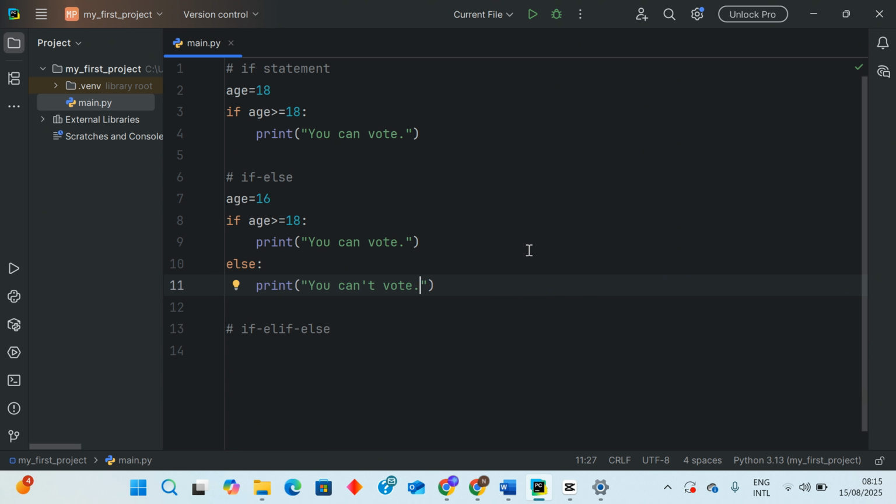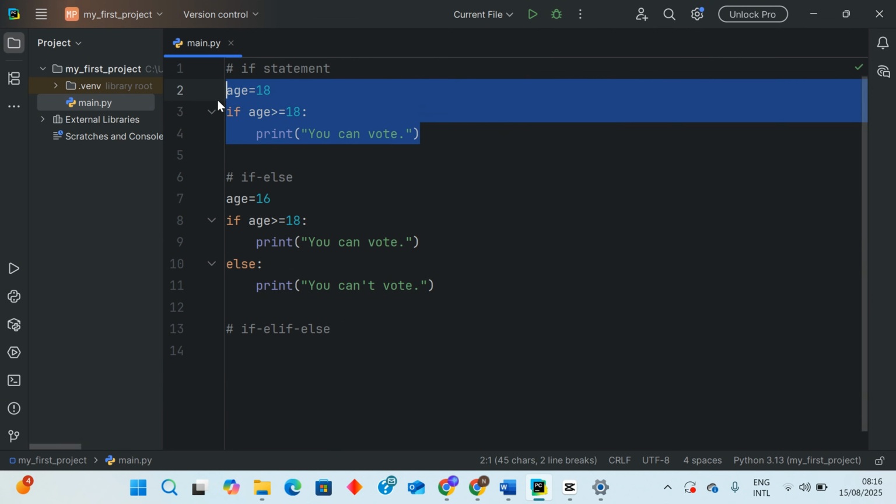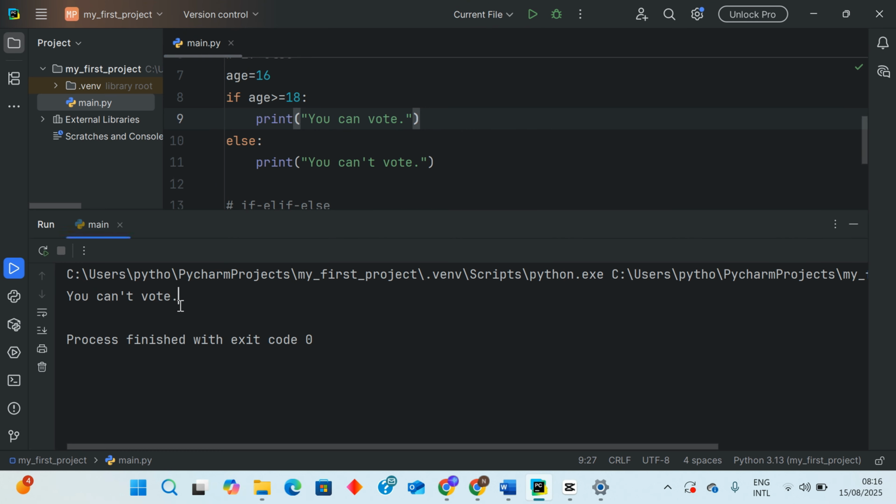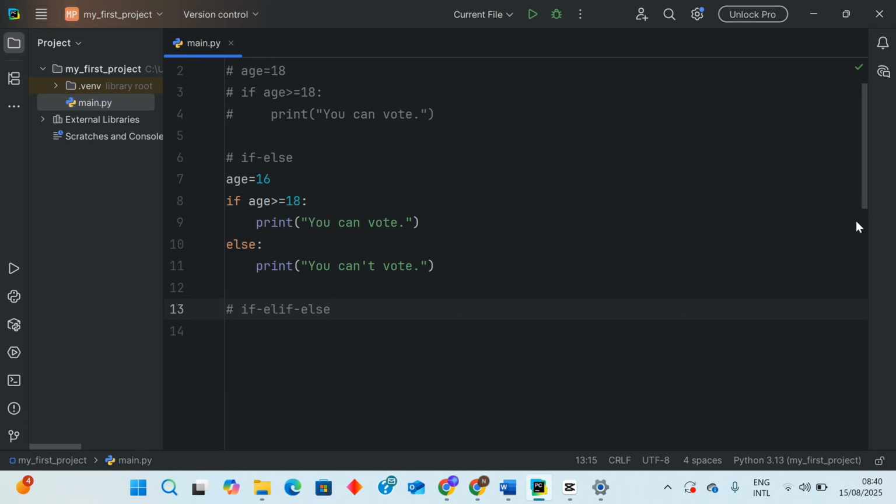If the condition fails, like when age is 16, it prints you can't vote. I'll comment out these lines of code to test the new ones. Click Run. As expected, the message is printed, you can't vote, since age is less than 18. But what if we have more than 2 possibilities? That's where elif statements come in.